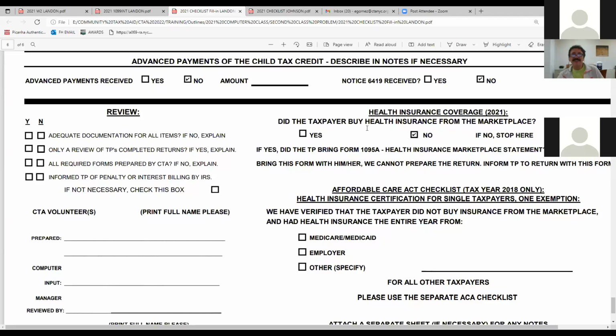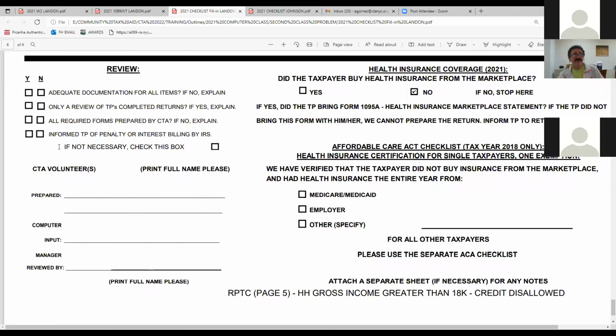The taxpayers did not get their health insurance from the marketplace, the exchange. Remember about that and the premium tax credit from last week. I didn't tick it off here, but of course, tick off these boxes, signed off that you prepared it. In some cases, the person who's going to computer input it into TaxSlayer and the person who's prepared this checklist will not be the same person.